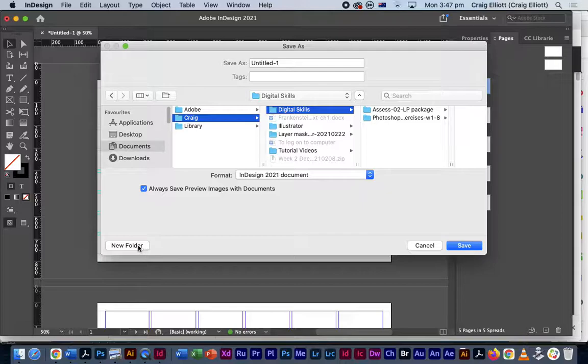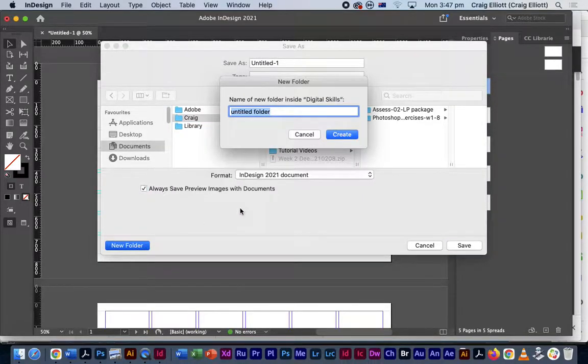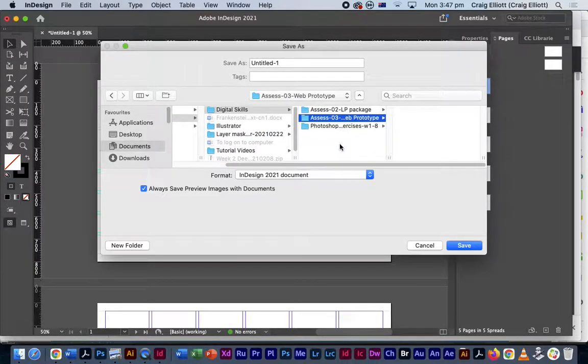So I'll create a new folder and I'll just call it Assess 3, web prototype. You can call it the name of the resort. I think mine's Sea Snake Resorts. I'll pop that in here. So I've created that.